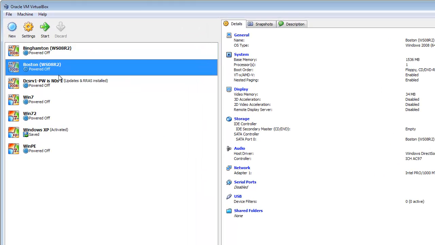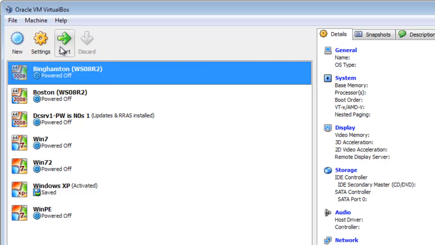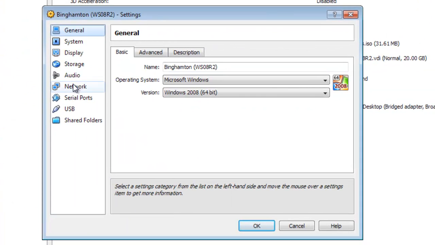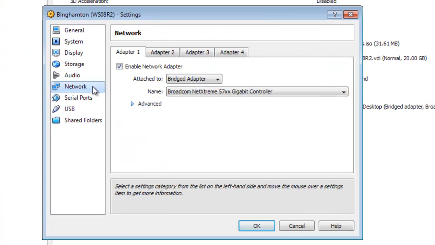You can see the first three computers here are the computers described in the diagram. To change the network settings, I'll select the computer and then click the Settings button. Next, I'll click the Network tab. Here, you can see I have four different network adapters available. Only adapter 1 is selected. Where it shows attached to, I will select internal network.